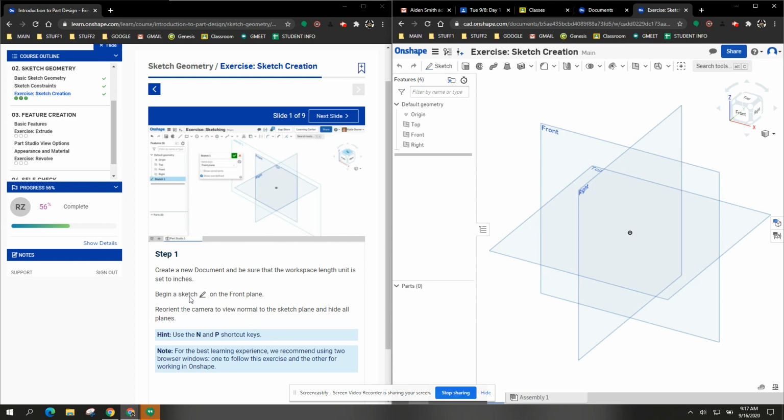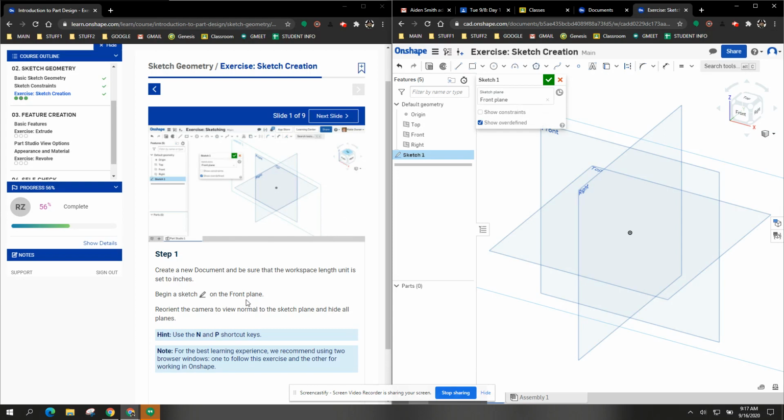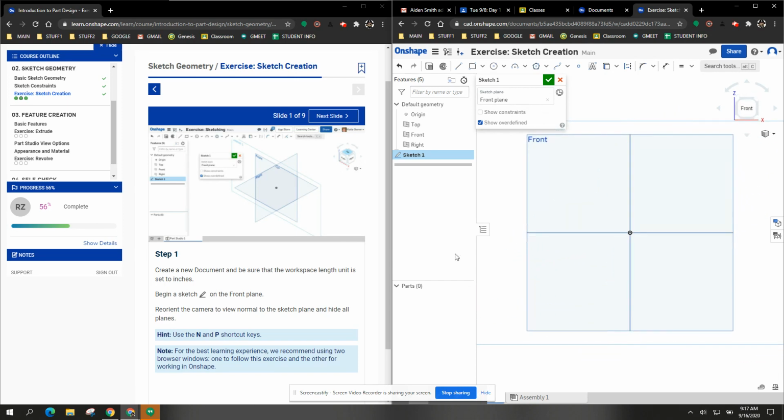Okay, begin a sketch on the front plane. So click this and then click front. Then it says reorient the camera to view normal to the sketch plane and hide all planes. Hint, use the N and P shortcut keys. So I will click N, so that will make us normal to the front, but then P, so we're going to hide all that stuff.